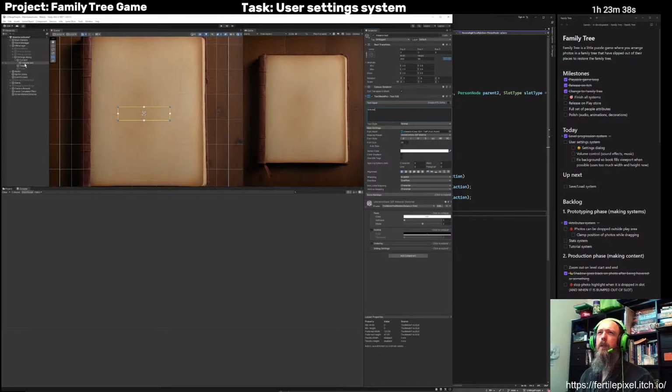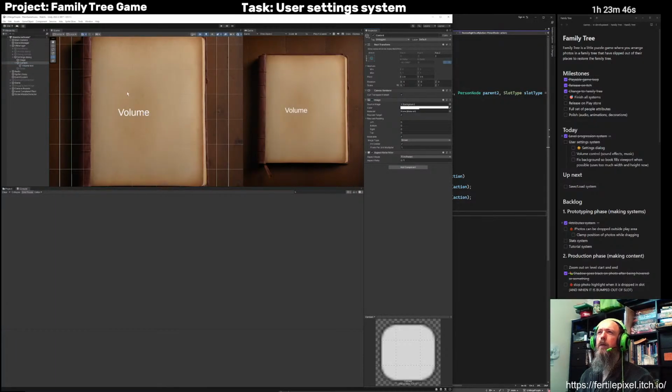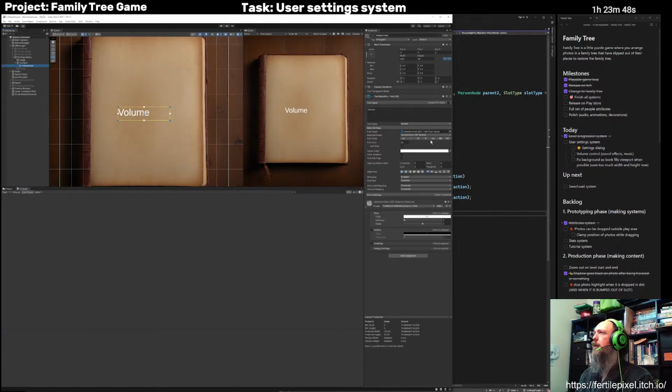Okay, now do I want that to be positioned there? No background. Just go with black for the moment. There we go. Volume. That looks horrible, and that's fine.